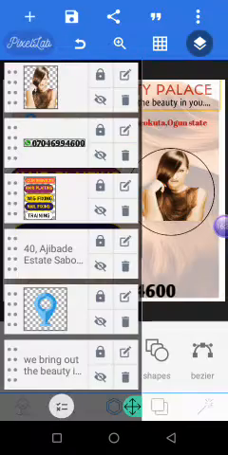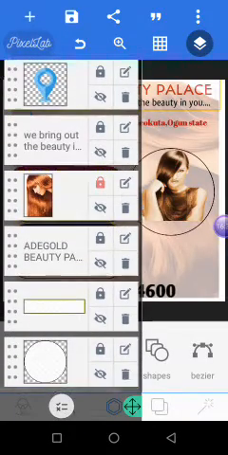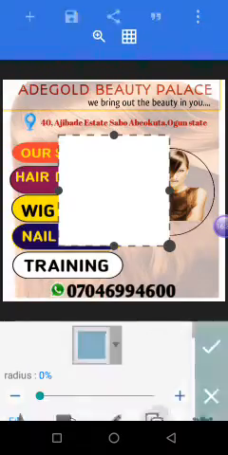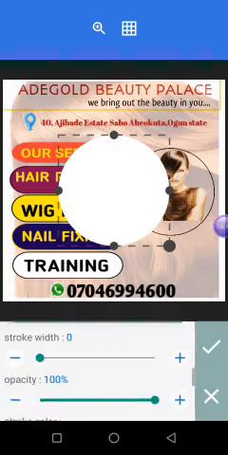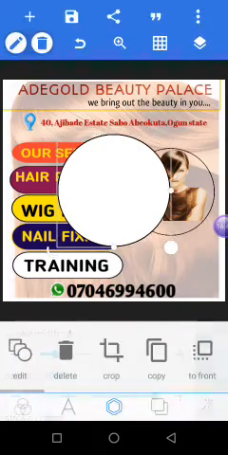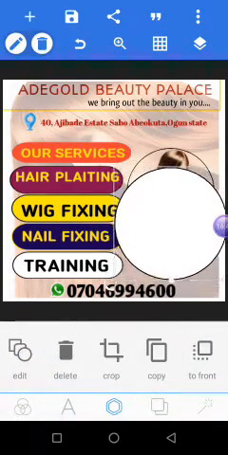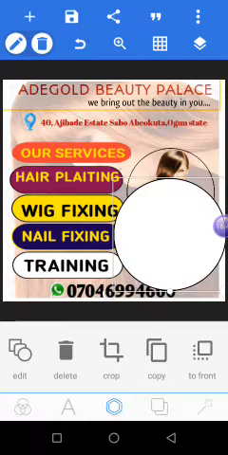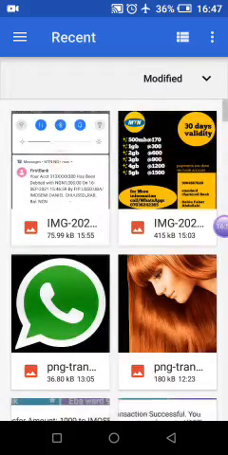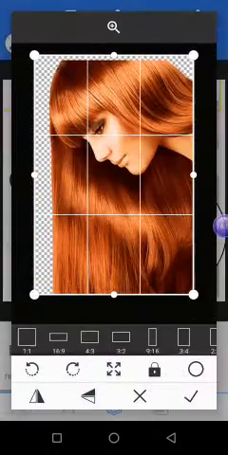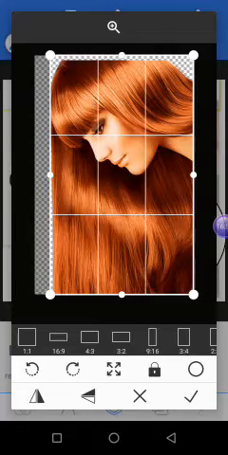So I add it. Now I want to lock it. Lock this one too. Now add another one. Can you see? Change the stroke. Okay. So now import, we put another one. Let's click on this. Let's use this. Let's reduce it here.